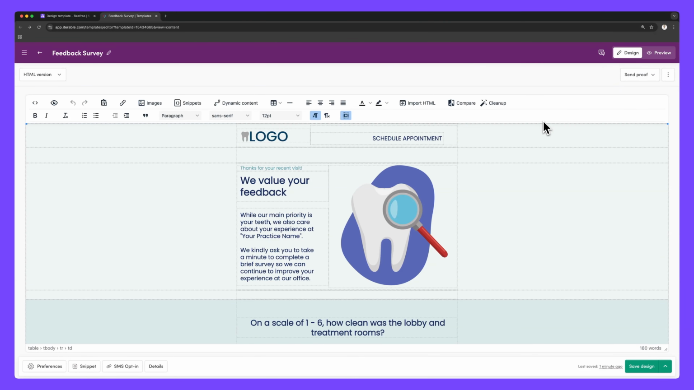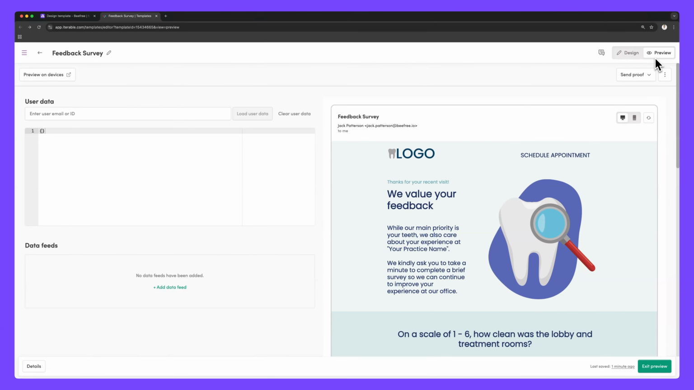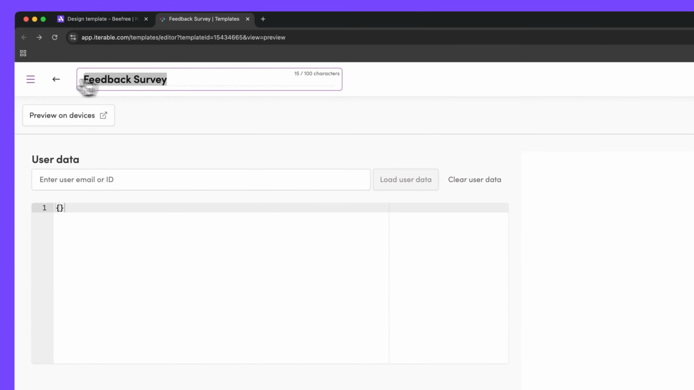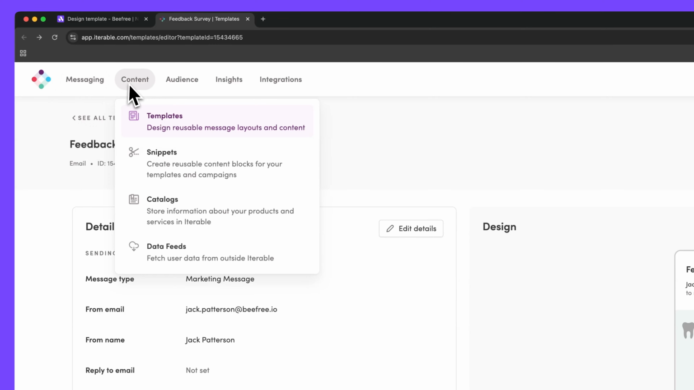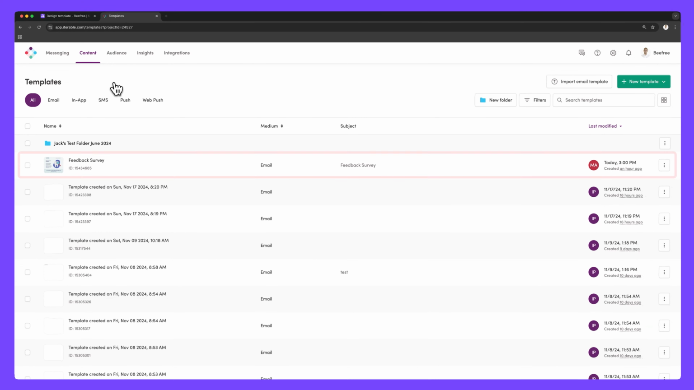Once inside Iterable, you'll see your email loaded up in their email designer. From here, you can carry out a variety of actions like send a test email using the Send Proof button. We can preview our email on desktop versus mobile, and we can even change the name of our email here. Now, if you ever close your email or can't find it, don't worry. You can just click on Content and then Templates, and you'll find it sitting in this list below.